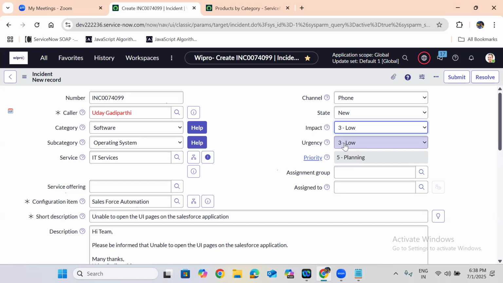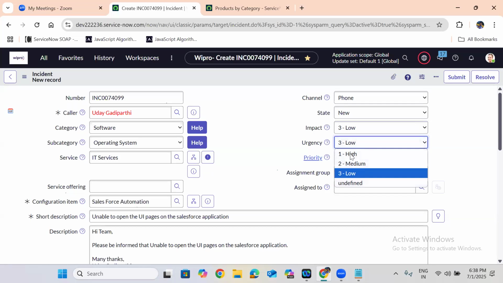Urgency. If it is very urgent, or else if it is not solved, your manager will kill you, in that case, you will mark it as high urgency. So low impact means you are the only one who is facing the issue, but very urgent. Based on this impact and urgency, the priority will be populated. Based on this priority only, Salesforce admins will work.